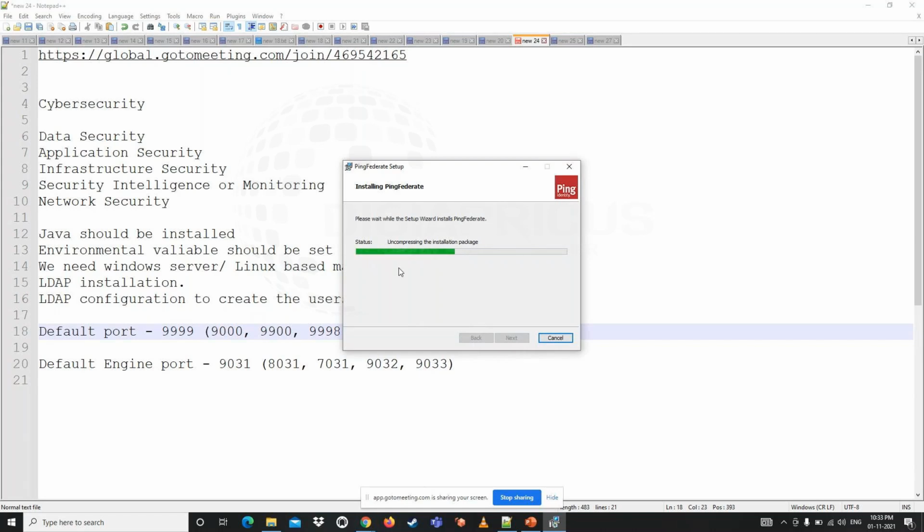So till now you guys are following, right? Any doubts till now? It looks like mine got installed, but I didn't see any application on my system, but I think it's installed. Okay, good.